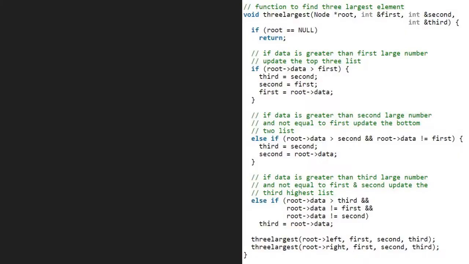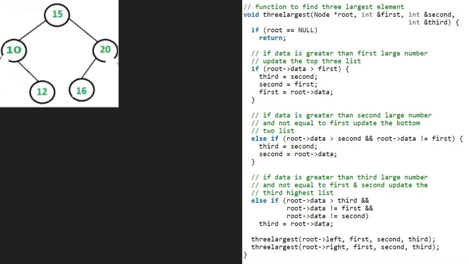Now let us see the algorithm. Let us also have a sample tree to test our algorithm. We pass the root node, which is 15, along with three variables first, second and third, which are initialized to 0. Since root is not null, we check if root is greater than first. As it is true, we set third to second, second to first and first to root. So first will be equal to 15.